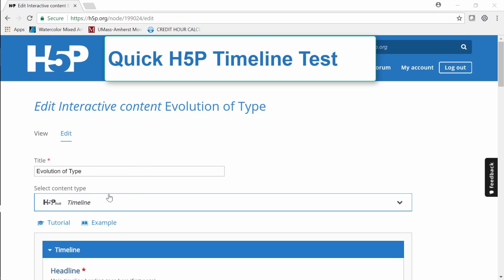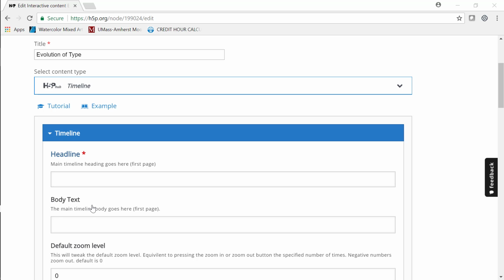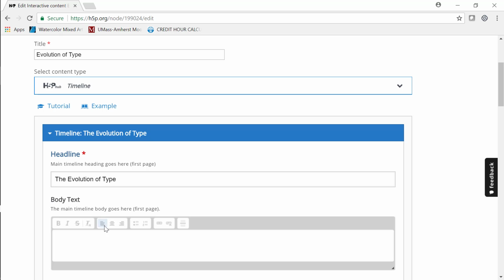Hi there. I just wanted to show an example of creating a timeline. So I've started my timeline and I've hit edit. I'm going to give it a relevant headline. Now the headline here is for that opening screen of the timeline. So it's like your welcome screen, if you will.